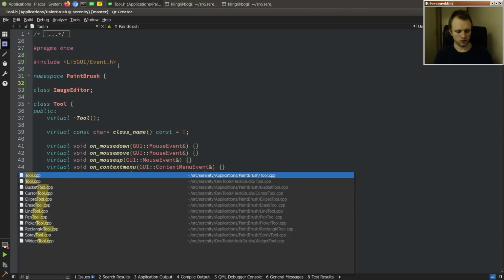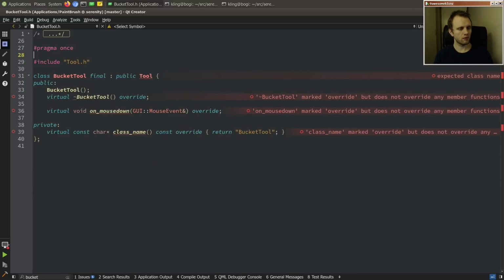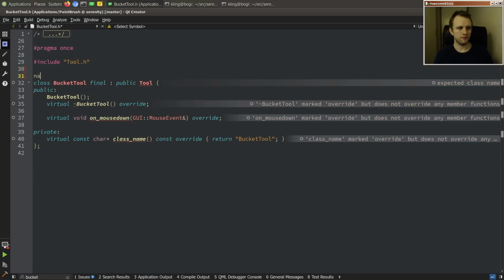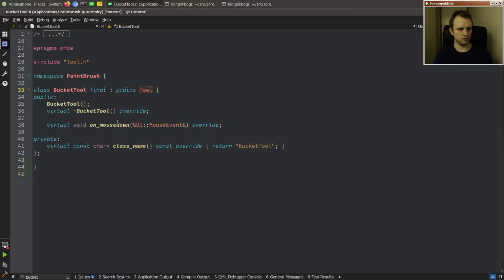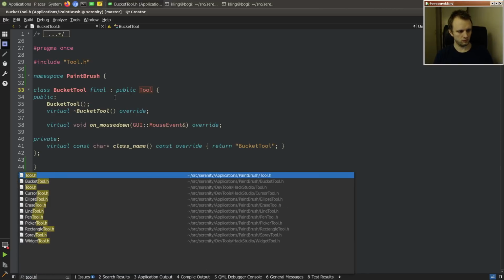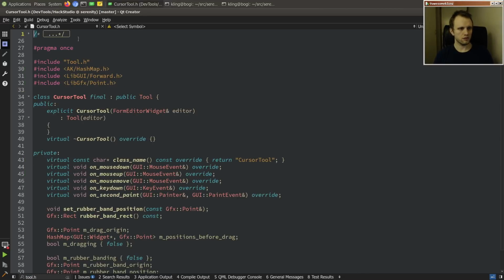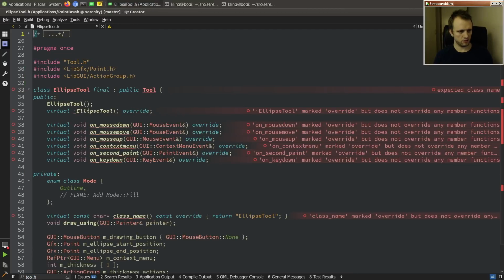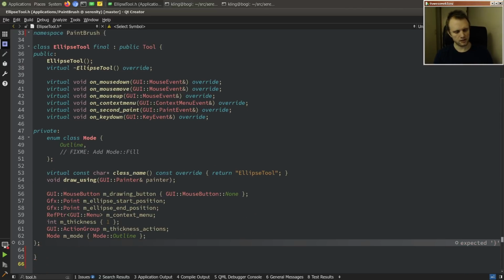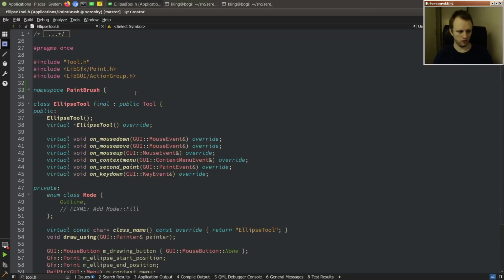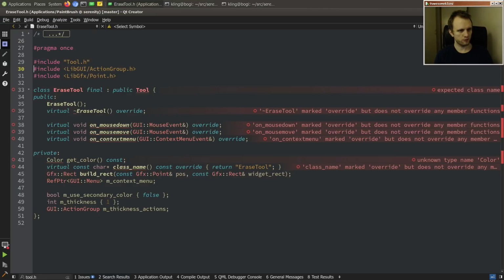Okay, so which tools are there? The bucket tool, namespace, paintbrush. See if we can get through all these tools. Wait, this is Hack Studio. Hack Studio also has tools. Hack Studio actually is, as I recall, a slightly better implementation of the tool pattern, but now we're in Paintbrush, so we have to deal with Paintbrush.